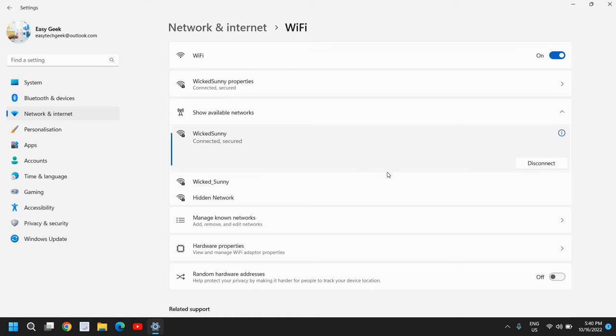And guys, if your Wi-Fi is running slow and you want to switch from 2.4 gigahertz bandwidth to 5 gigahertz bandwidth in your laptop, then you can watch the tutorial at the end of this video, and that will be very helpful.